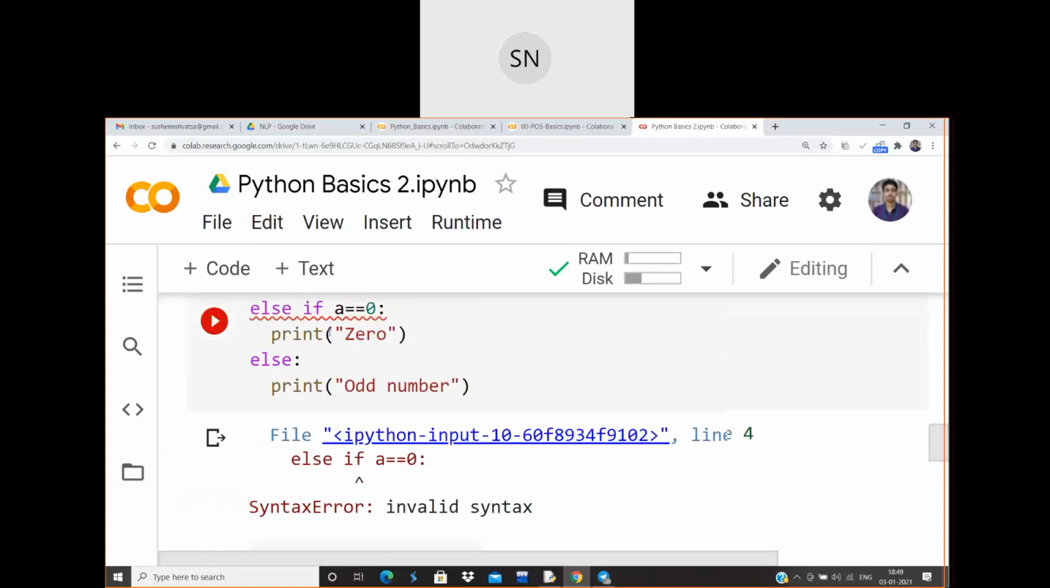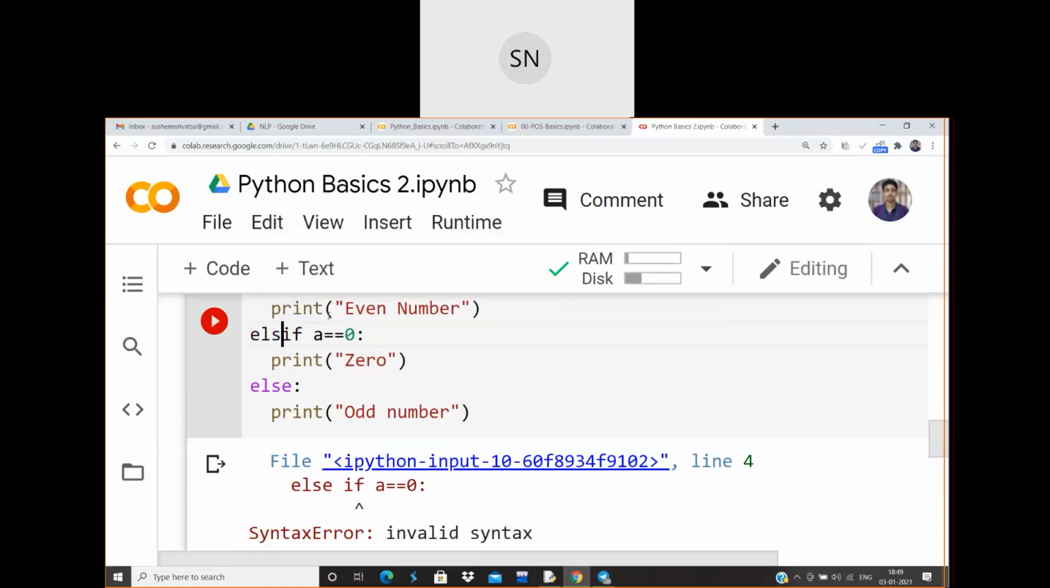See, I'm getting an error over here. As Shivraj told me, in the case of the C programming language, we write else and if. But in Python, we are not going to use it like that. We'll be just using ELIF. Okay. So let me run this one.